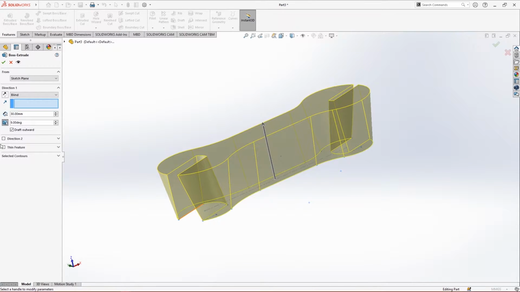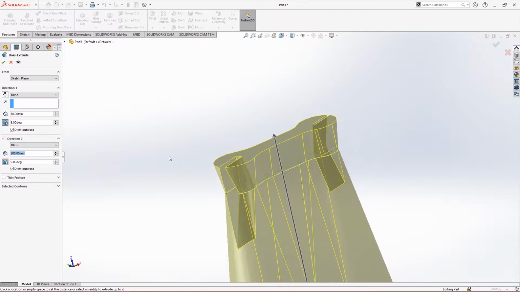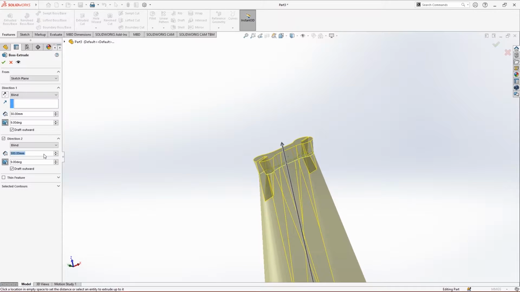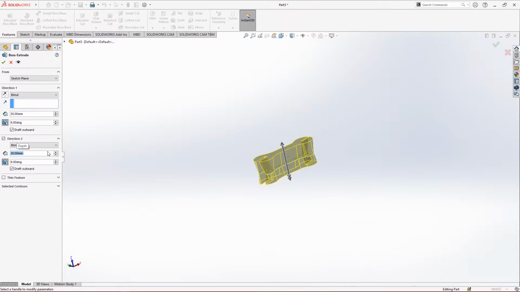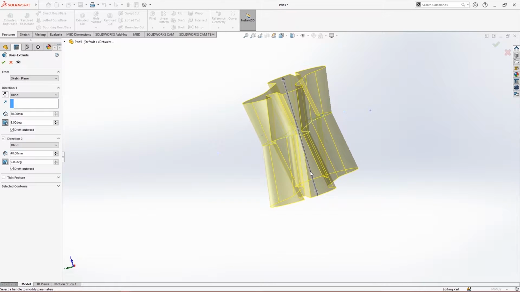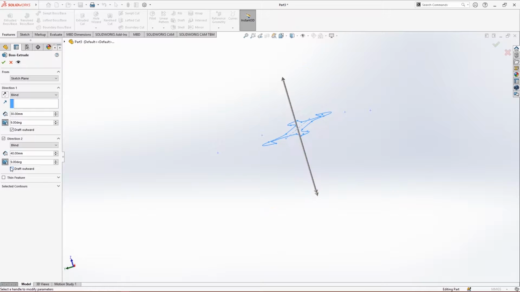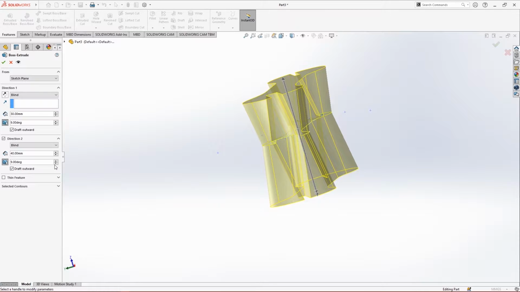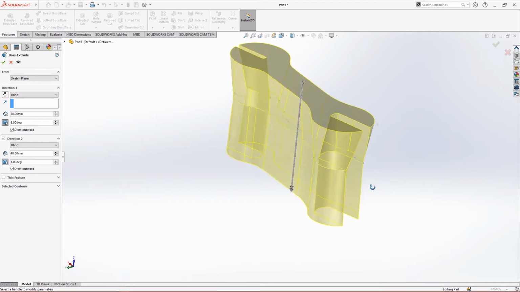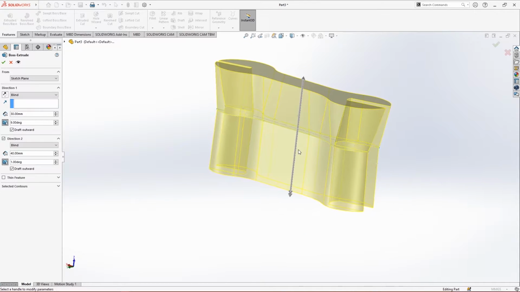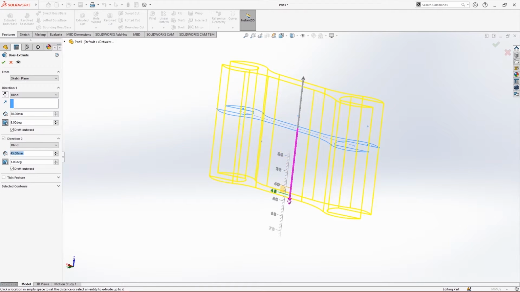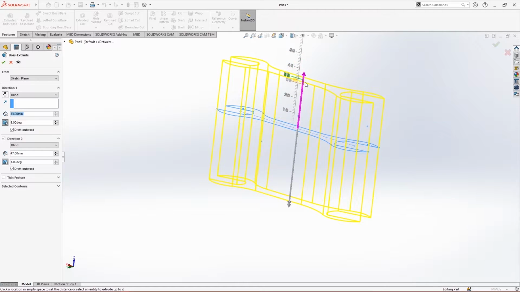Next is direction 2. If you also want to extrude in the other direction, let's take it as 40. So you can see, and if I make it draft inward, which is not actually possible, I just decrease the value here. So you can see this is what it does. This is direction 2 and this is direction 1.